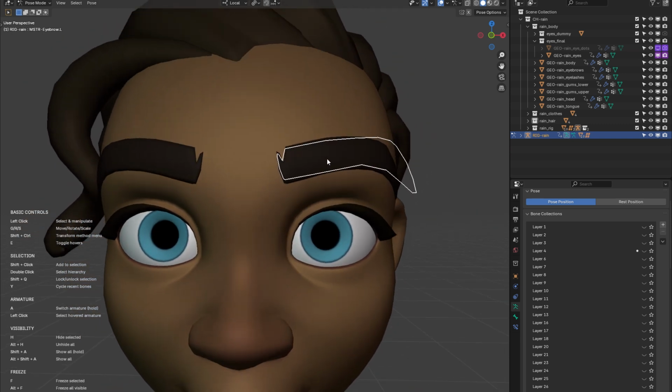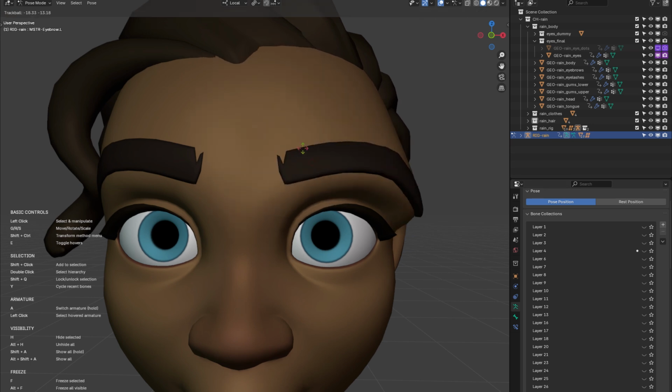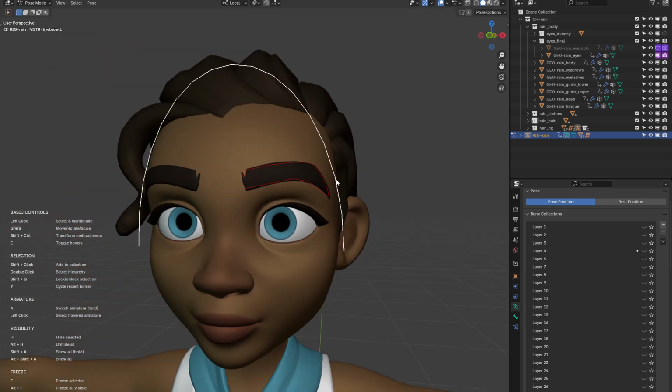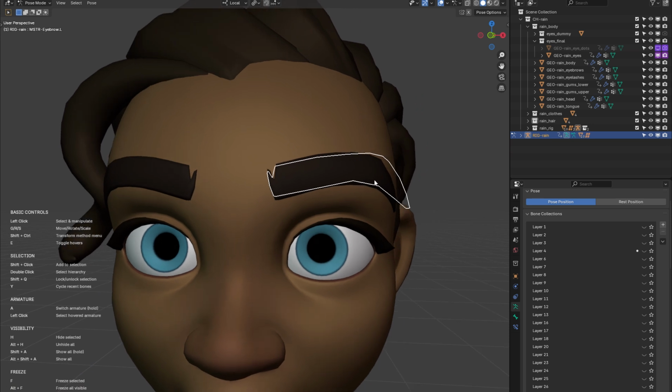When a controller is selected and you hit Shift Control on your keyboard, it brings up a transform method pie menu, which you can use to select the preferred transform method for that bone. It is persistent, which means whenever you click on that bone and drag, that will be the default transform method. This transform method is stored and saved and can be preserved through Blender sessions.